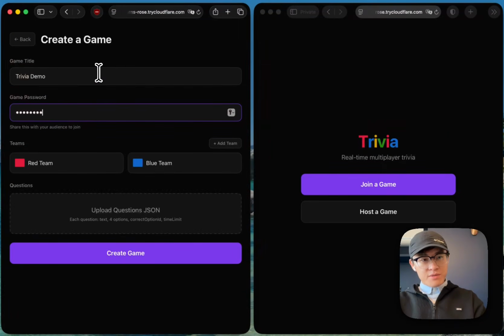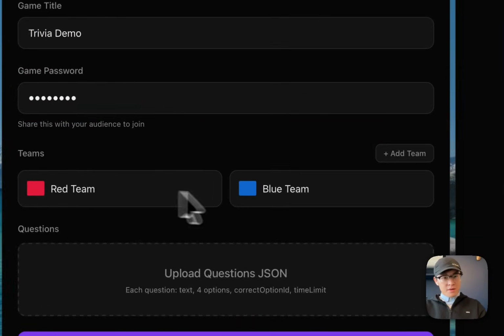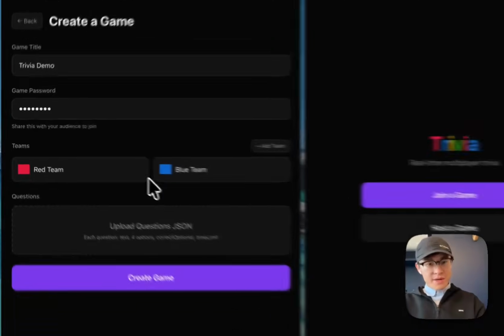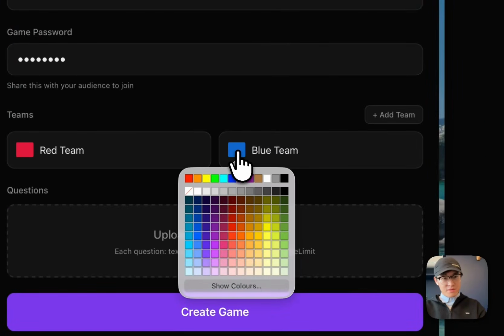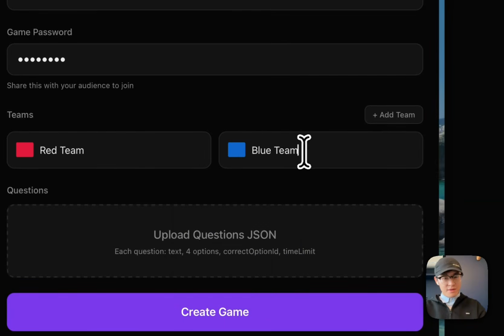give the room a password. Here you have two teams by default, but you can add more. You can change the color of the teams and the name as well.